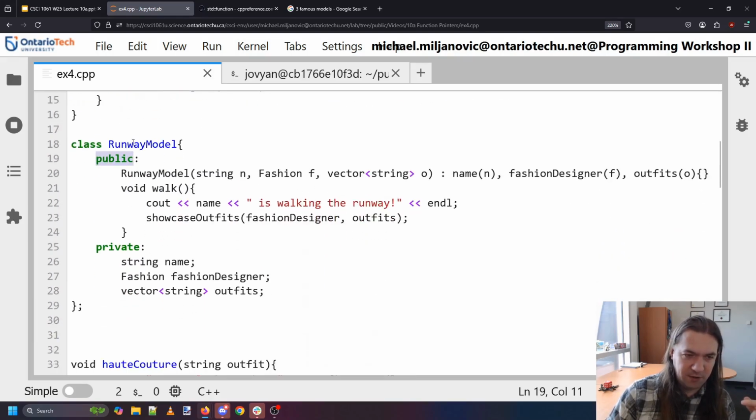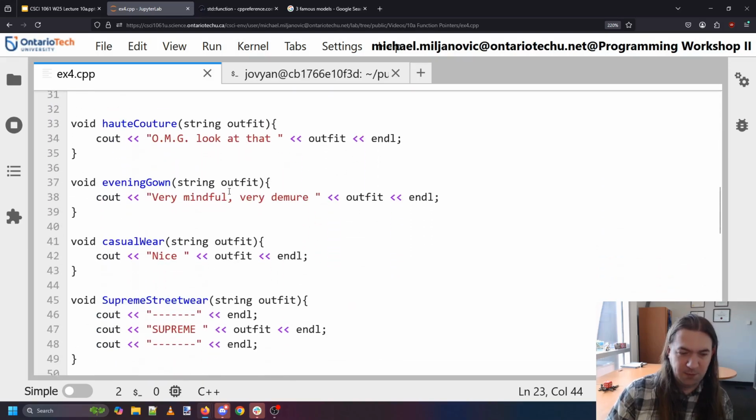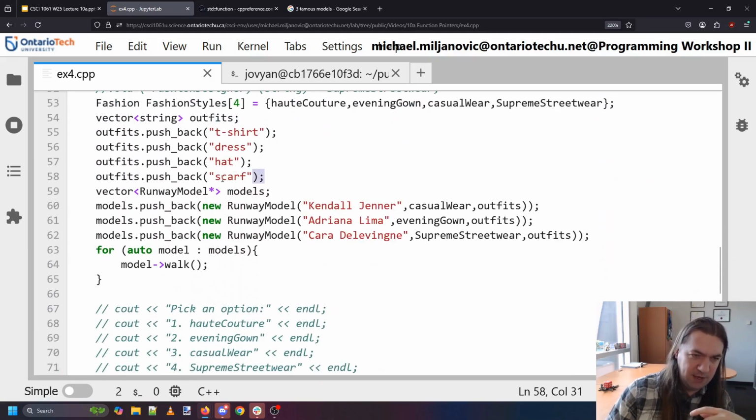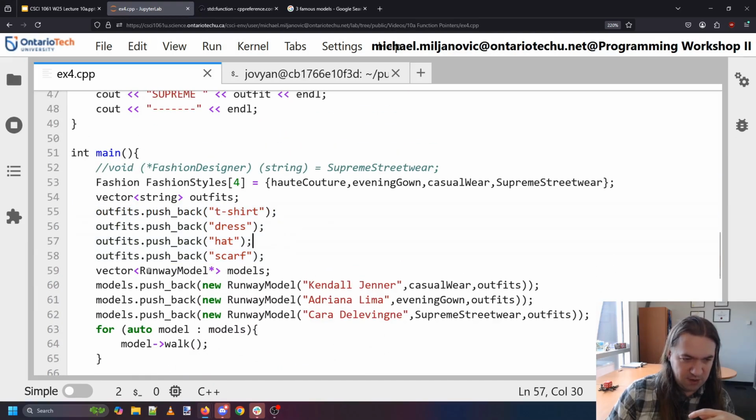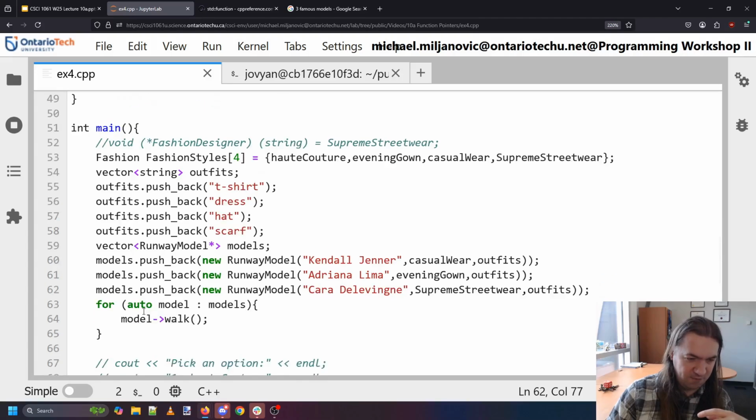And finally, our runway model class has a constructor, and it has a walk function that will say this runway model is walking the runway, and then call that showcase outfits method given the fashion designer of that runway model, which is unique to each runway model. Or not necessarily unique, but specific. And so I've made a set of outfits that are going to be worn by each person. I've made 3 different models dynamically with these different names. And here are their different designers, or I guess styles, however you want to do it, as well as the same collection of outfits for each of them. And then for each model, walk.